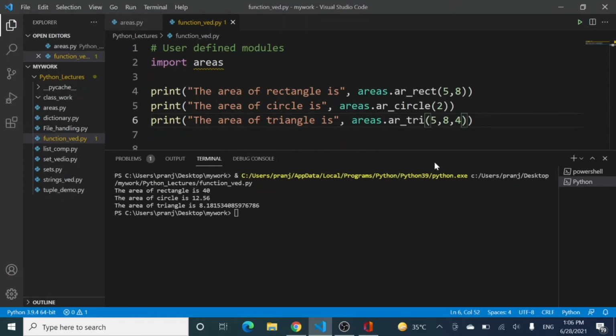Now, the importance is that because those functions are already written inside the module, I didn't have to write them again. I just imported the module and used them as they are. So that was how we can work with user-defined modules.